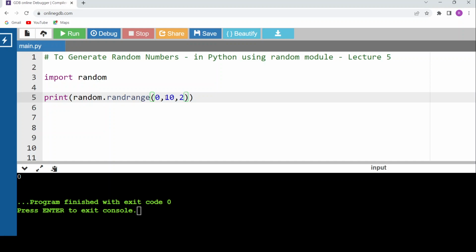That is step value. 0 plus 2 will be 2. 2 plus 2 will be 4. 4 plus 2 will be 6. 6 plus 2 will be 8. From 0 to 8, you will get the answer. The random numbers generated. Okay.